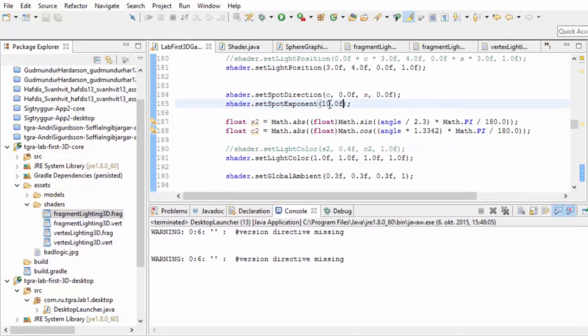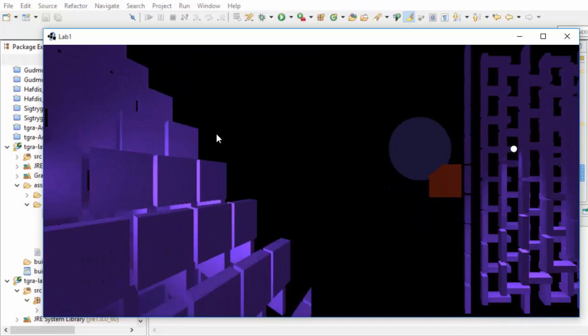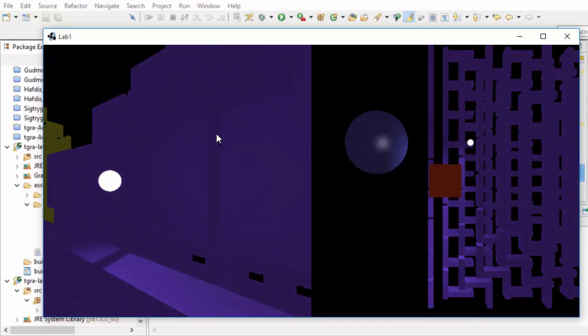I'm going to take the spot exponent and make it a little bit smaller. It's kind of ridiculous as it is right now. And again, we have this kind of small circle, but it's a bit bigger.